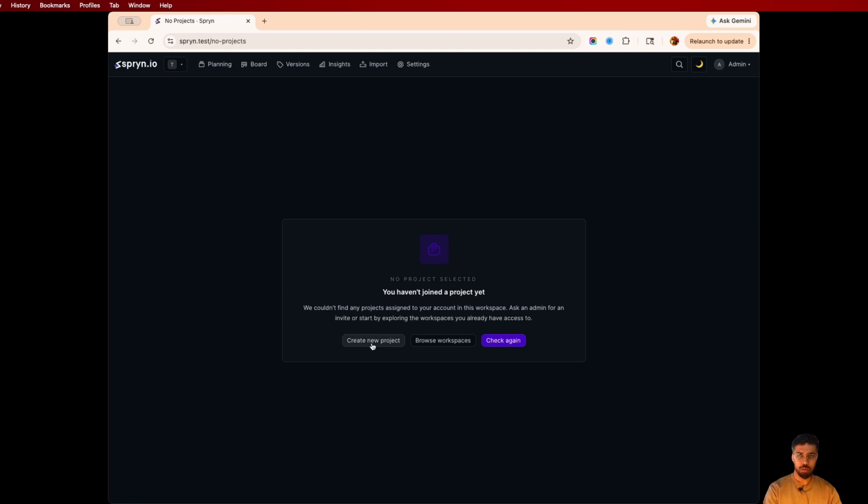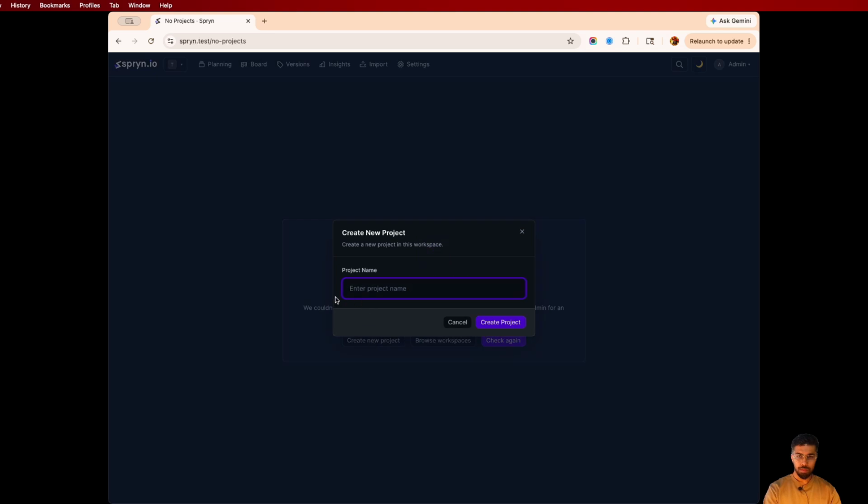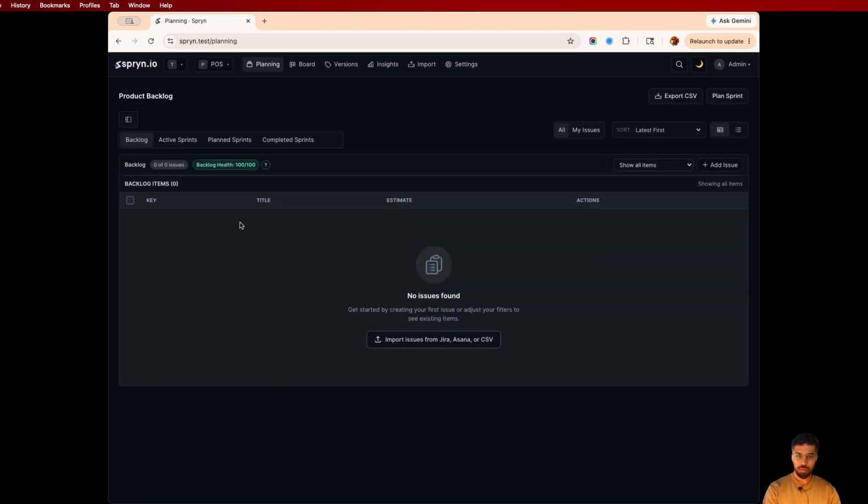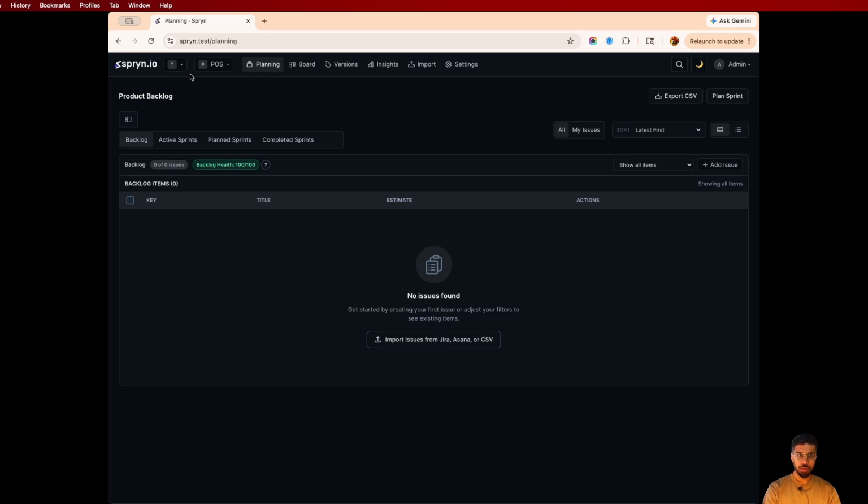So we are going to create a new project now. Let's say our project name is POS. This is the first screen you see after switching to your project. Now let me tell you about this screen. Right now on the top we have this menu. On the first drop down you see the list of your workspaces. In the second you see the list of your projects.